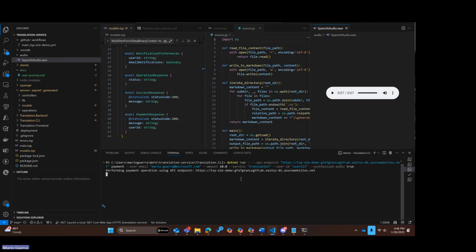So the payment gets processed. I get a user ID back that the client would then take and save for the next step, which would be uploading the audio.